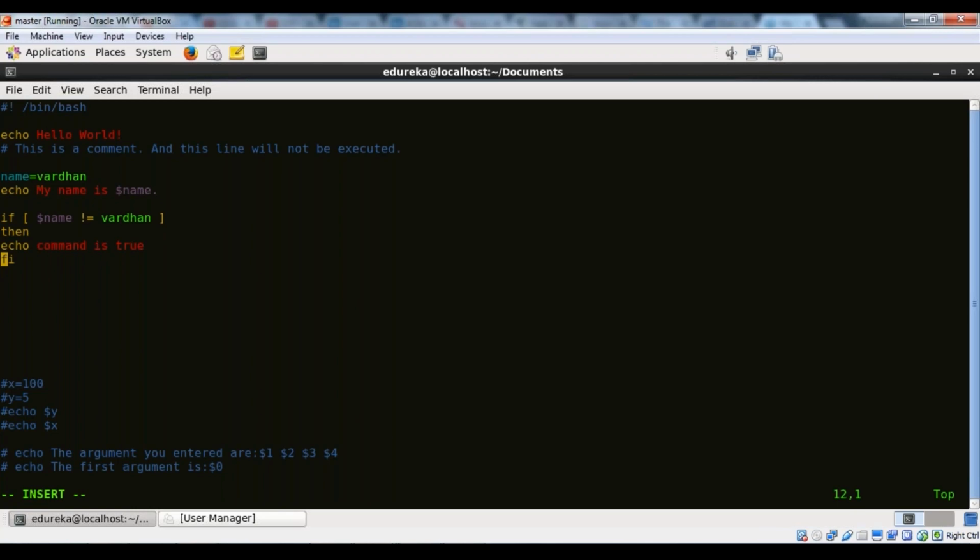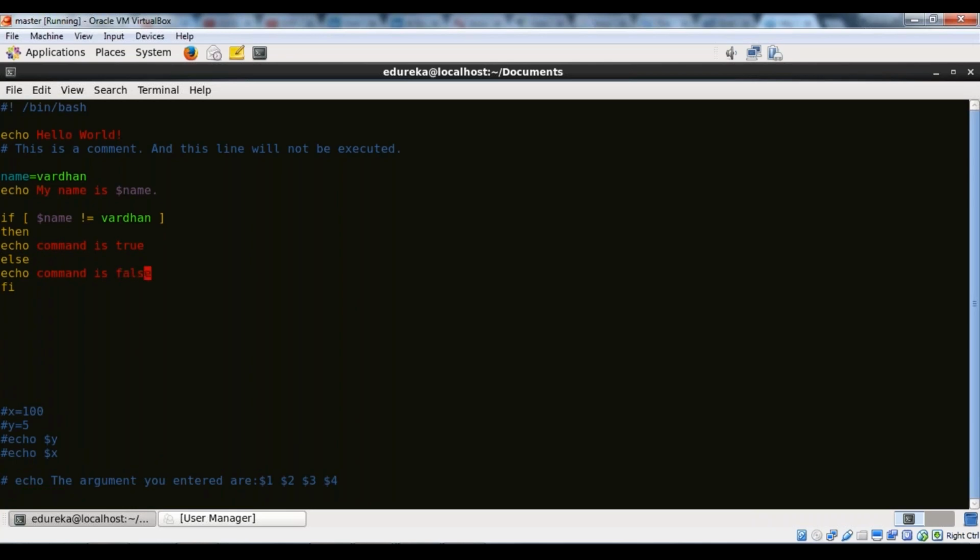But let's take the condition of if else, right? In this case, we've set it to be not equal to Vardhan. So here we are giving then, this command will be executed. If this is true, then this will be executed. But if not, what are we going to execute? For that, we've got to insert another command, and that would be the else part. The else part would be echo command is false, right?